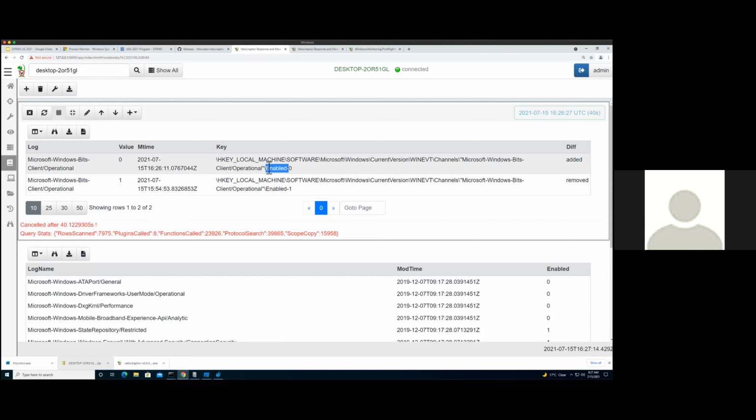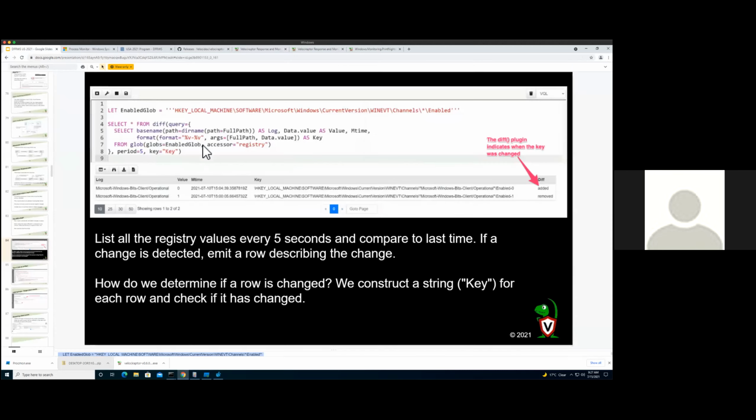You can see that this is the key, and it basically shows us when the key is changed, right? So the key is changed from a 0 to a 1, so it changes. So it's saying this row was added, this row was removed. So using this, we can detect when we enable or disable this log, right? So that is an event query. So the query itself is just VQL, right? It just runs as normal.